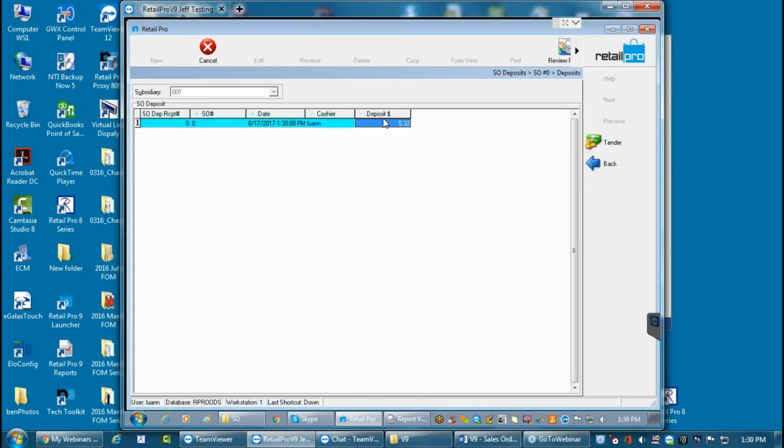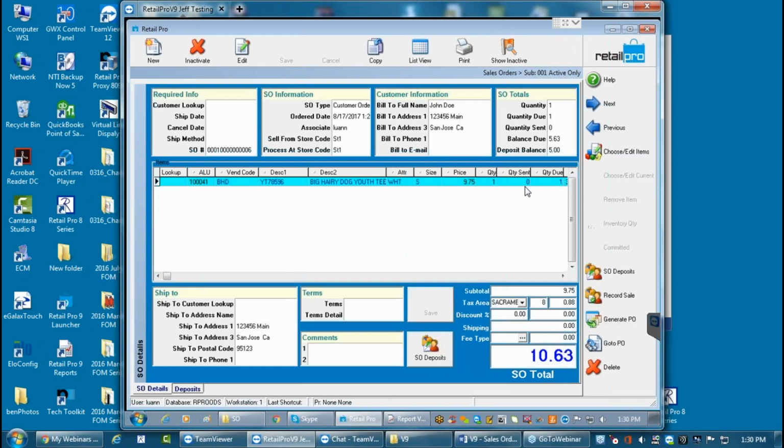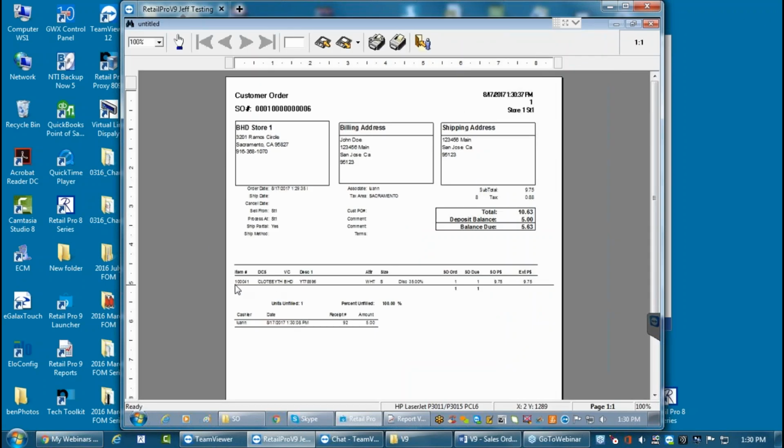Okay, and so in this particular case, if we say we're paying $5.32, but he says, you know what, I'm just going to give you a 5, is that okay? You can override that, change the deposit amount, hit the tender, take his 5 bucks. Okay, update only, because generally what we're going to want to do here is print him the sheet that shows here's what you ordered, here's how much you paid, here's how much you're still due.